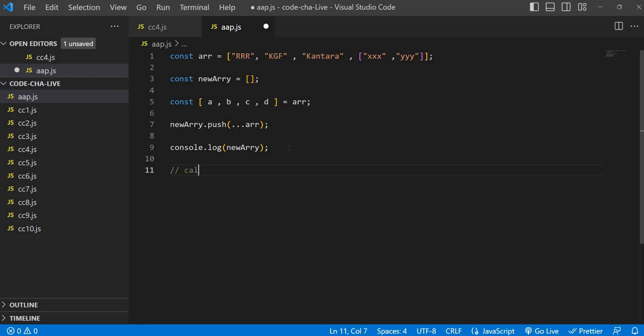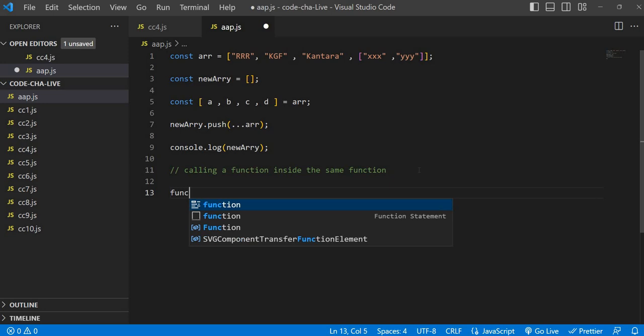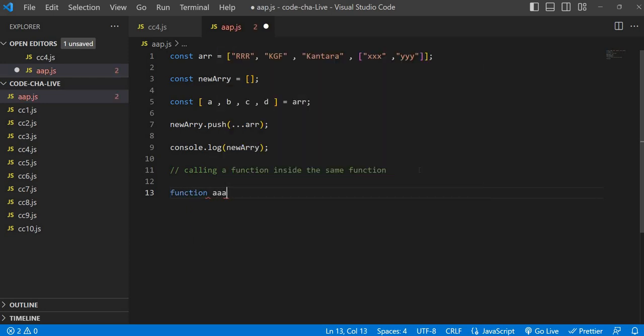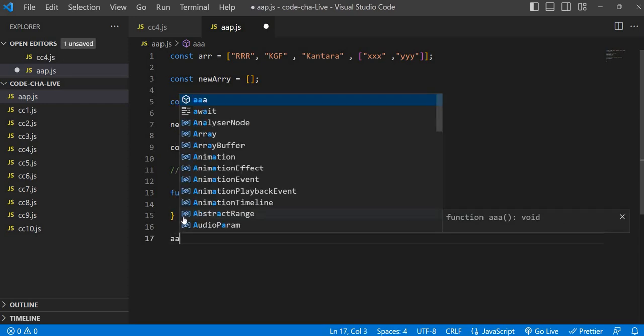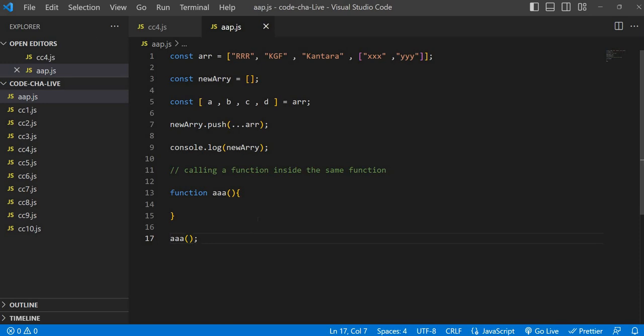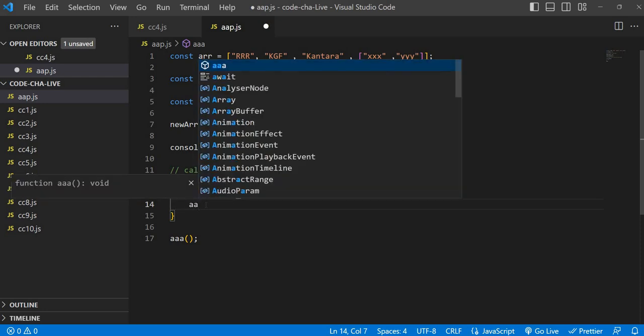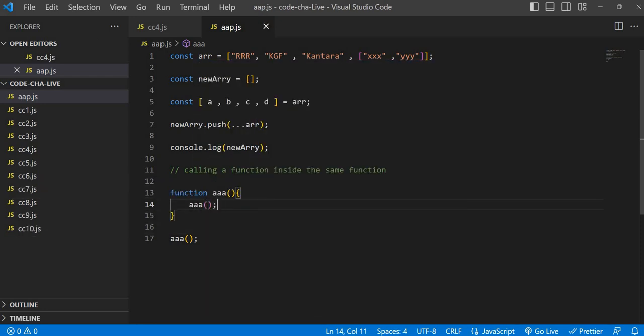Recursion means calling a function inside the same function. Suppose the function is there, function A. Normally we invoke this A outside. This is the normal thing. But if you invoke the same function A inside the same function, this situation is called recursion.